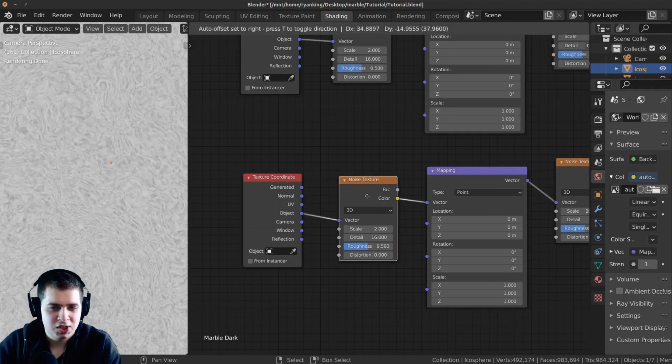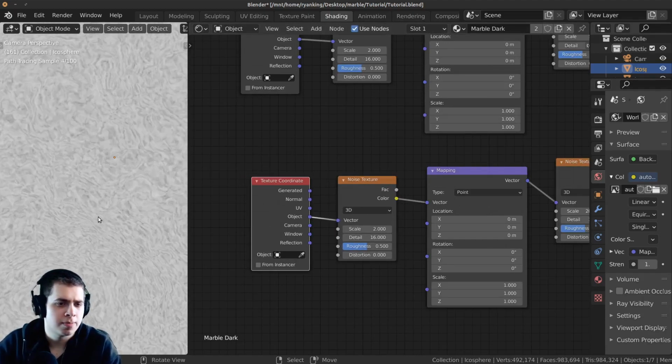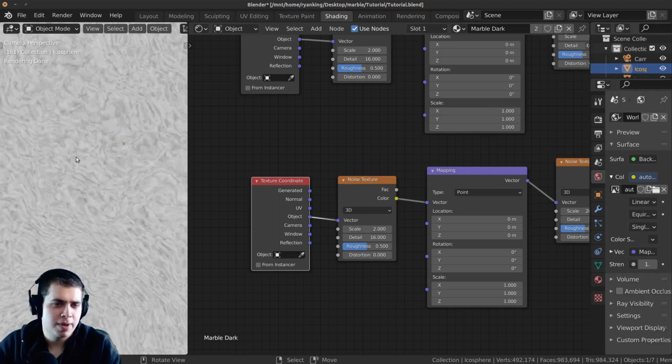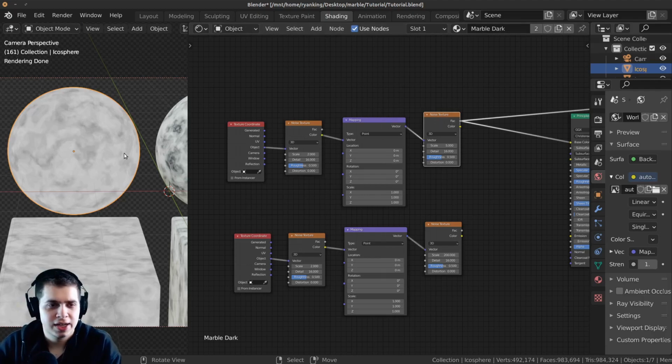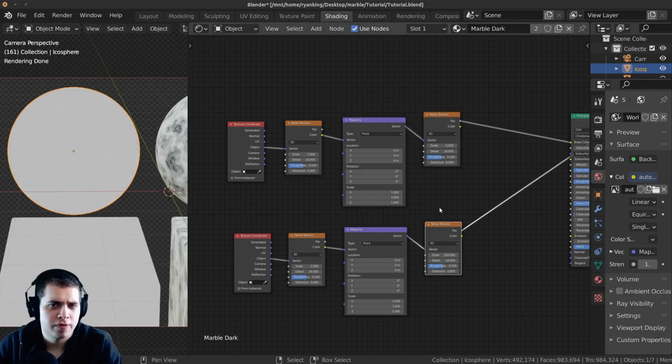But because this noise texture right here is plugged through the texture coordinate and mapping, it's warping it and making it look a bit more like marble. So I can Control Shift and click on this one, and you can see here is the larger detail, and then if I Control Shift and click on this one, here is the more fine detail. So what I want to do is I want to add these together.